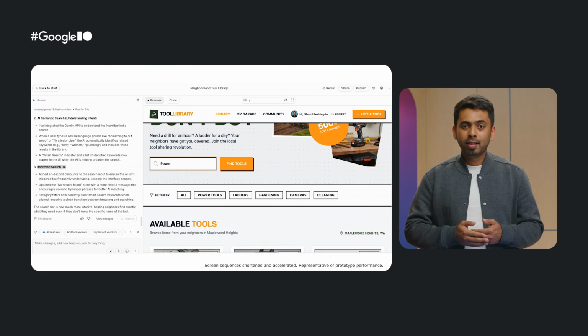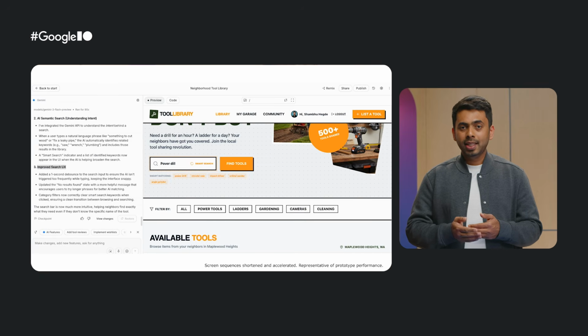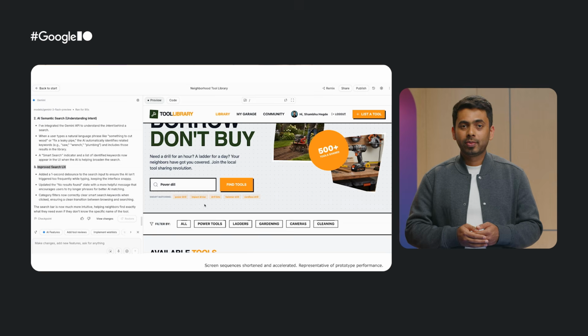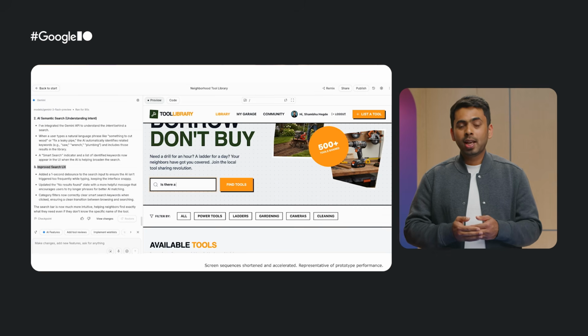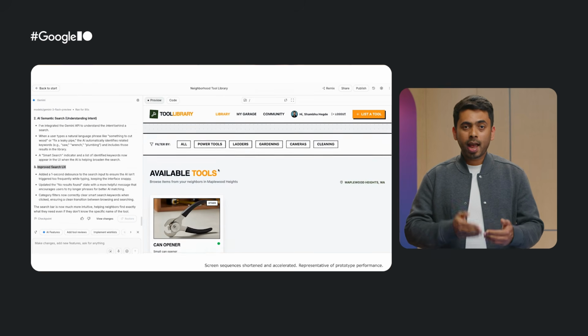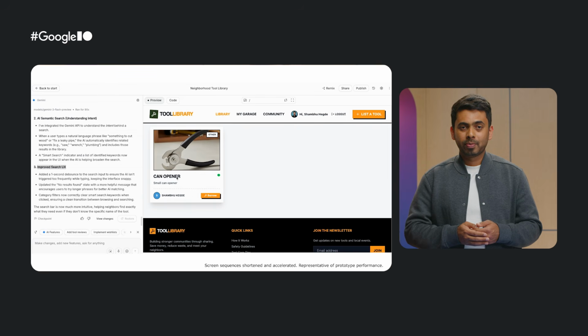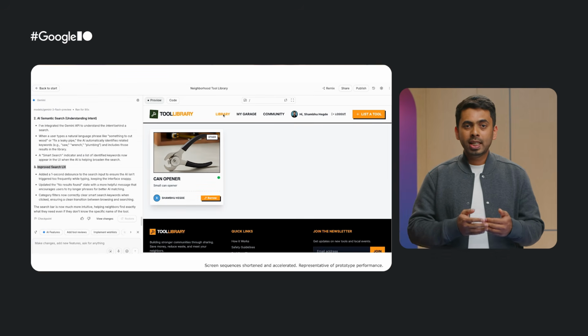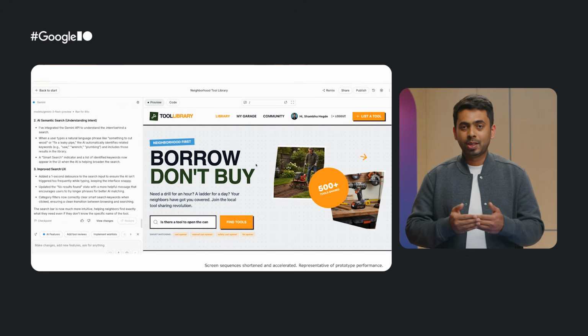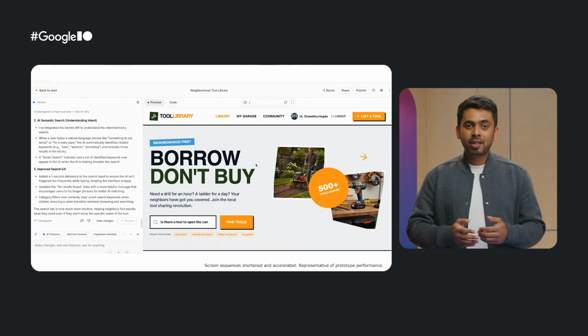I am now searching by making intentional spelling mistakes in the keyword. You can see that the relevant result power drill is shown even if there was a spelling mistake in what I searched for. Now I am adding a natural language question in the search. Is there a tool to open the can? You can see that a relevant result, a can opener, is shown in the result. We could easily build these smart search features on the data as this app is powered by the Cloud SQL database. And we are done.